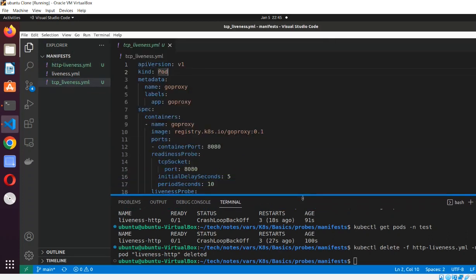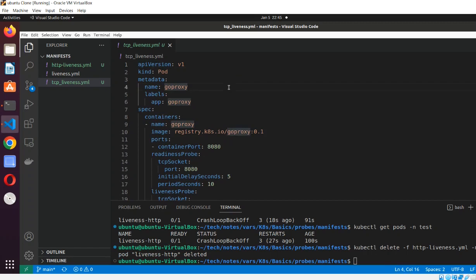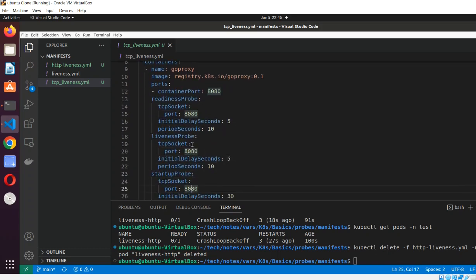Now in the TCP liveness YAML, the video is getting lengthy here. In this particular YAML file, we are going to implement all 3 use cases: liveness, readiness, and startup probes. You can see that we have a geo proxy image, which is a public image, and we are checking its TCP connection. It will listen on 8080. For the readiness probe, we have given port 8080 with an initial delay of 5 seconds, and after that, at an interval of 10 seconds, it will check the readiness probe. We are doing the same for the liveness probe.